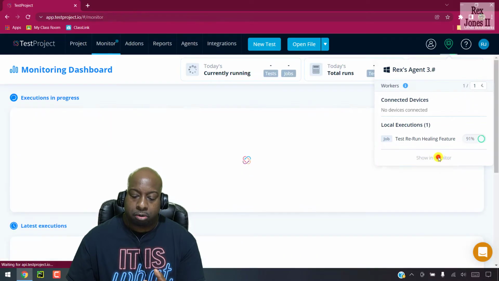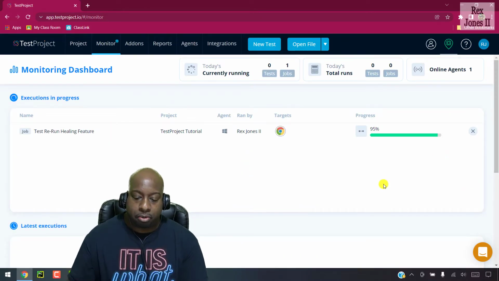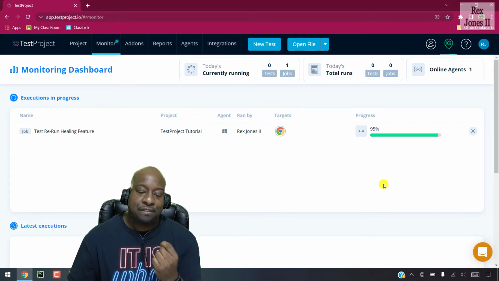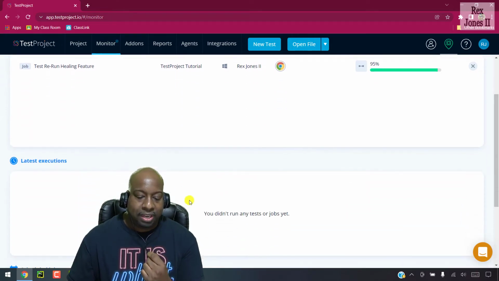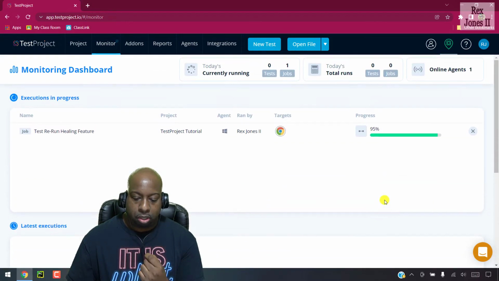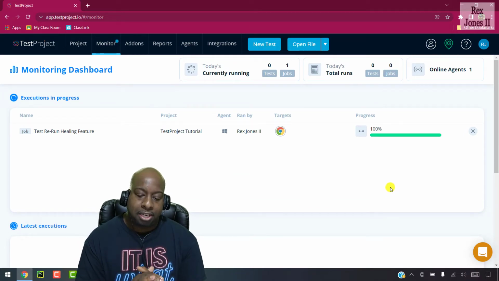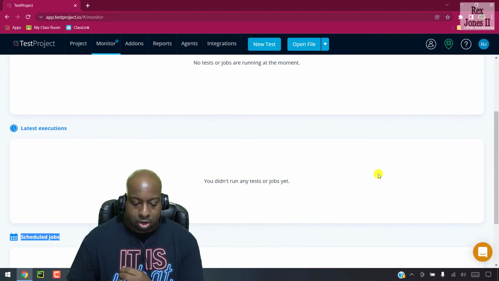Show and monitor is the part that shows us the execution progress. And at this point, we're at 95%. We can see the latest executions, also the scheduled jobs. So when it's finished, I will go to the report and show you the heart healing icons that shows up.